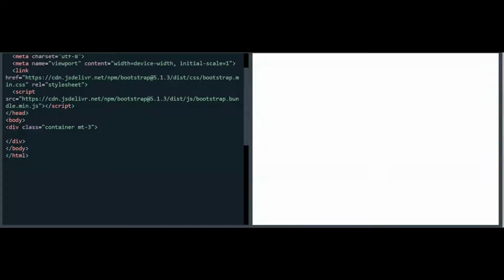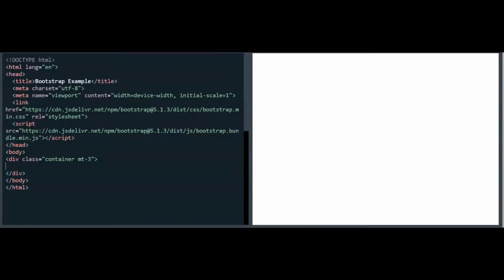So I have taken this template. Everybody knows this template. This is an HTML document. Inside this document, I have included the CSS and JavaScript links and the script in the head tag. Whatever I need to write, I need to give it in the body tag. Inside the body tag, I have just created a container, and I have given the margin from top to be 3. Now I'll be creating the button group.